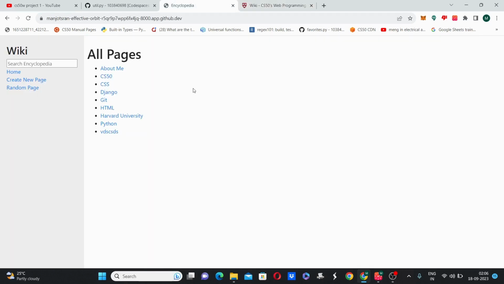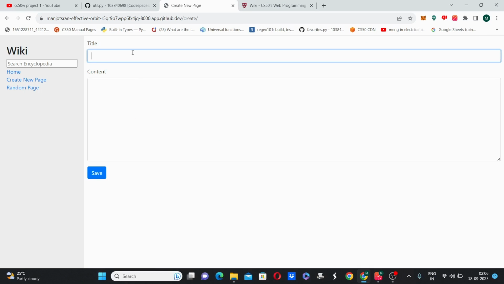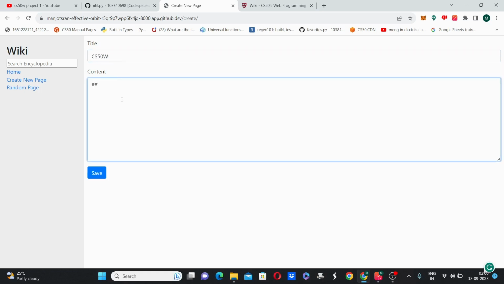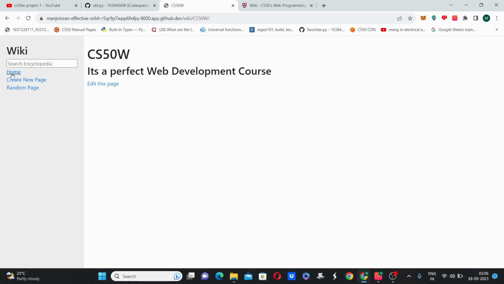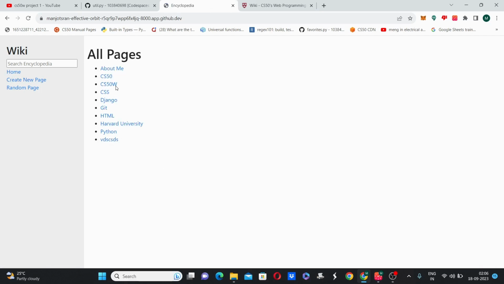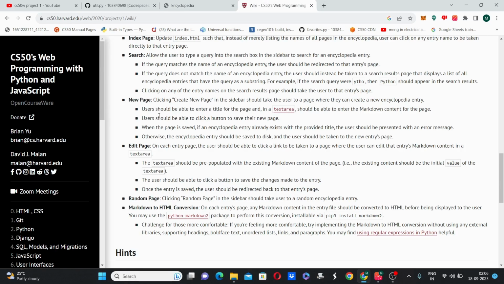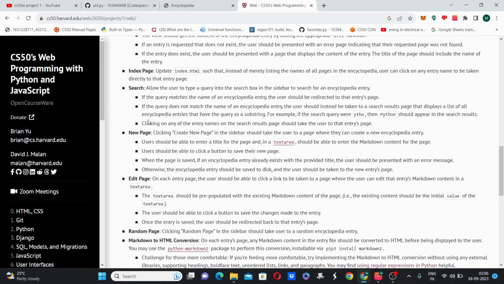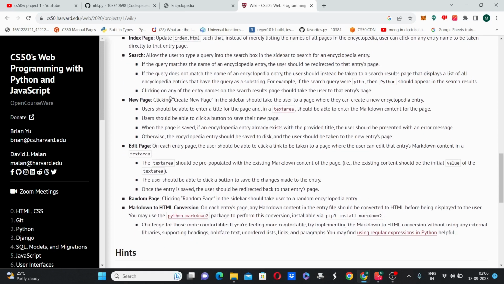So in this way our third specification is also satisfied. Now let me discuss the fourth specification, like create new page. If I type here like CS50W and type here it's a perfect web course, this entry will be saved. See, now I can see this entry here and I can visit this entry. So this way our fourth specification is also satisfied.